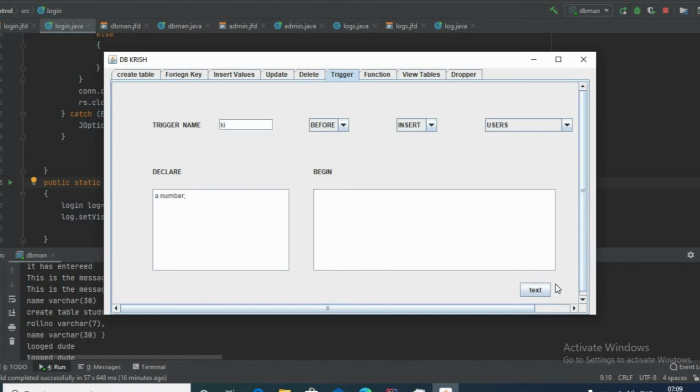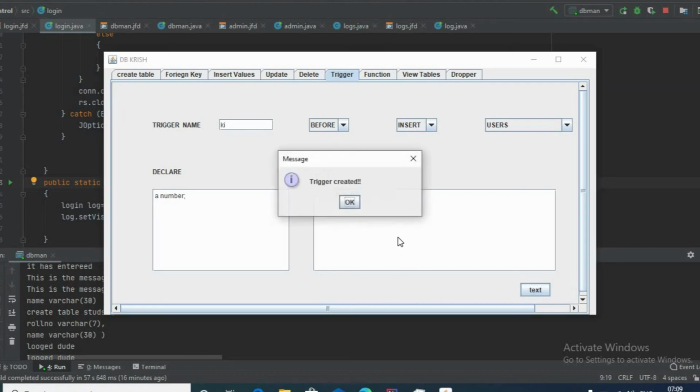This is the body of the trigger. The user has to write their own body. I'm going to just print a message to the console. As we all know, dbms_output.put_line is used to print to the Oracle database. Once we have it, we'll print, and it will create the trigger.